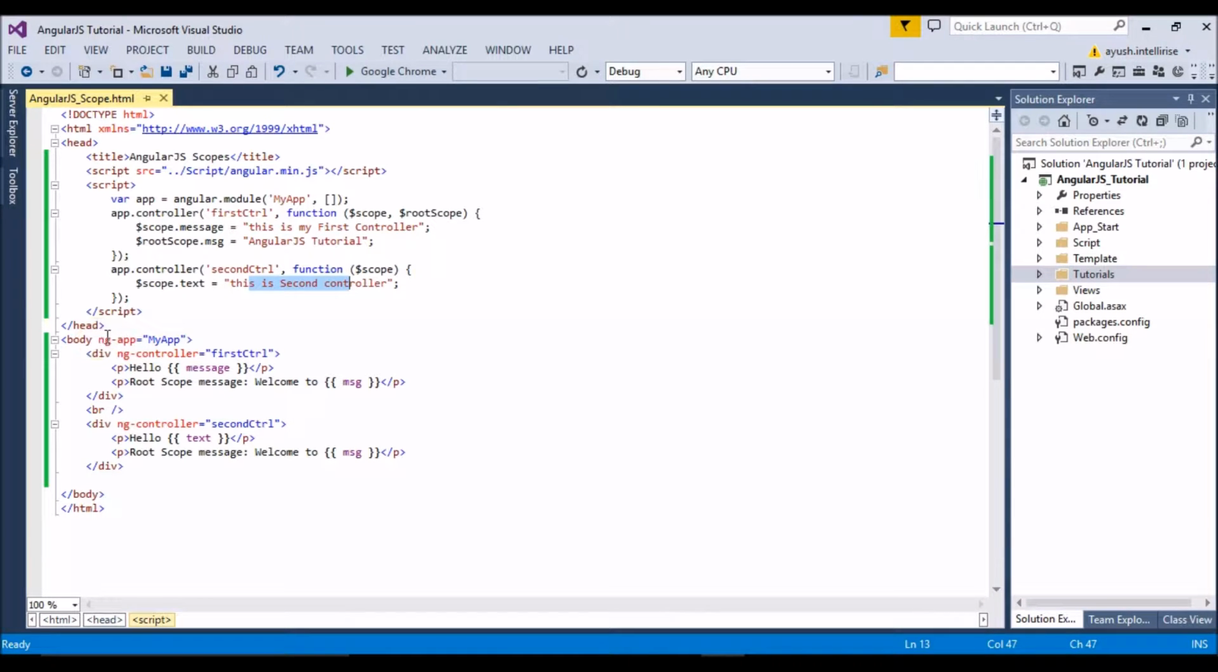Now in the body section I have defined ng-app, which is the predefined directive which defines the root element of an AngularJS application. The name of my application is myApp. Then I have defined ng-controller which defines the controller. So I am creating two div elements here. The first div element is this and the second div element is this, for both the controllers. For the first controller, in the div element I have created here, I will just print hello and the message which is being passed to the object of the first controller, that is $scope.